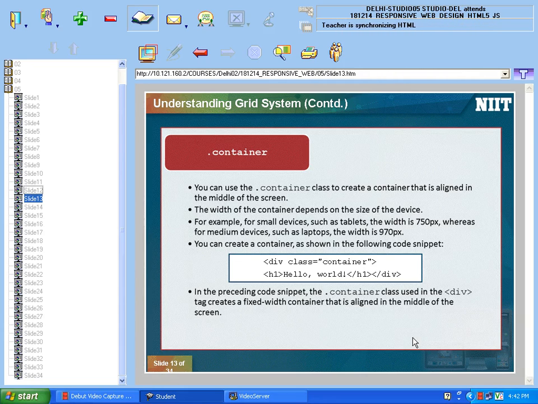When I use a container, it says you can use the container class to create a container that is aligned in the middle of the screen, and the width of the container depends upon the size of the device. I am not sure which kind of device the user is going to use, but when they created Bootstrap, they divided the screen size into 4 categories.